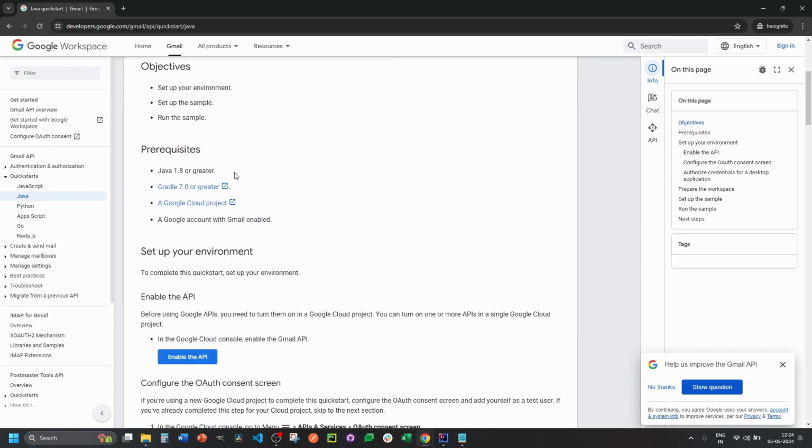Click on Java, and there are some prerequisites: Java 1.8 or greater, Gradle 7.0 or greater, Google Cloud Project, and a Google account with Gmail enabled. What does that mean? You should have a Google account from which you want to send the email to another email. So for that, here are the steps.